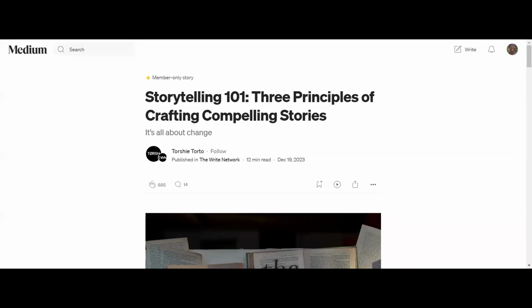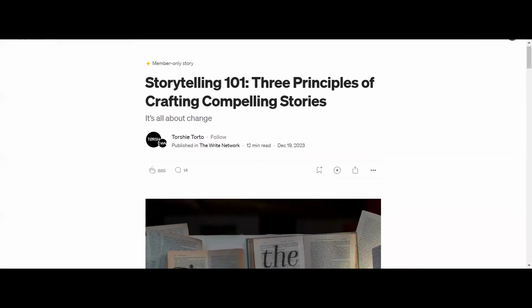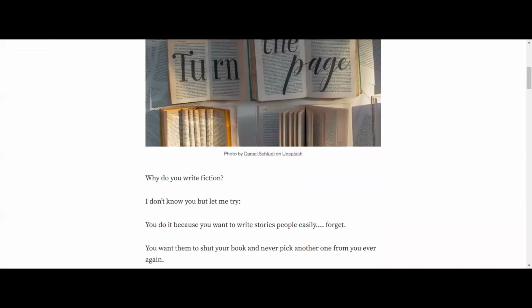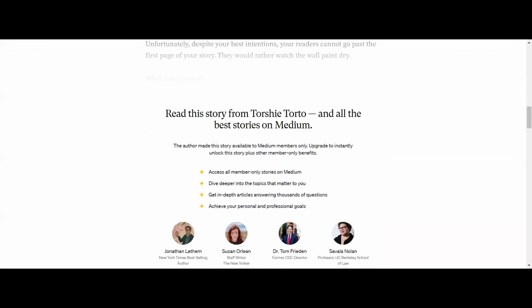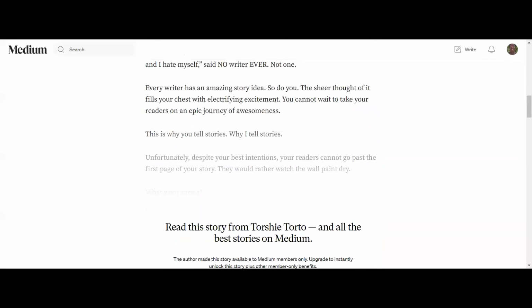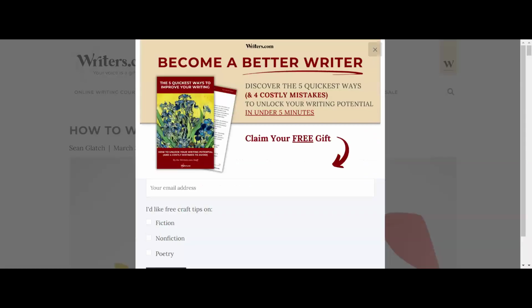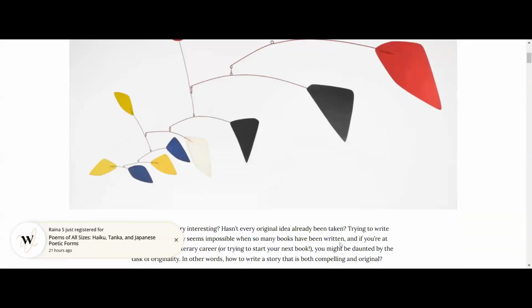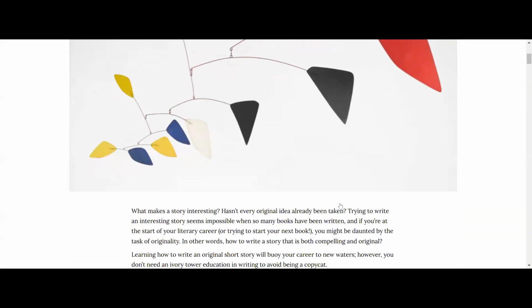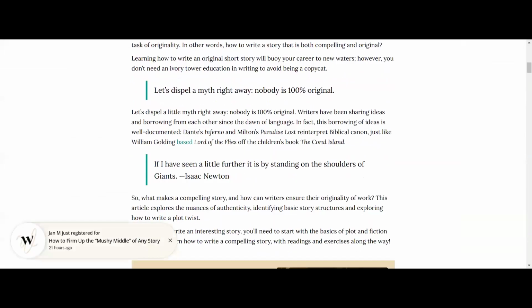Storytelling 101: three principles of crafting a compelling story. So we already know that we have three main principles here. I'll just scan through. This person started their introduction. Unfortunately, I can't proceed, I won't be able to use this content, so we'll move to the next page. Okay, how to write a compelling story. This one is from writers.com. Let's walk through it. This is the introduction.